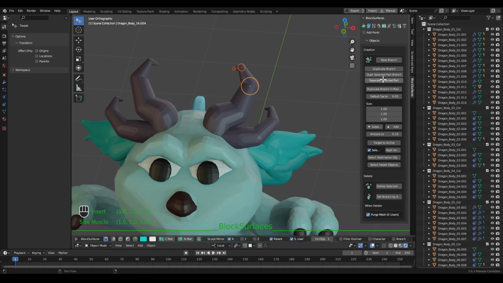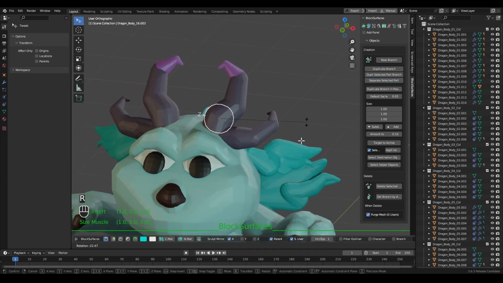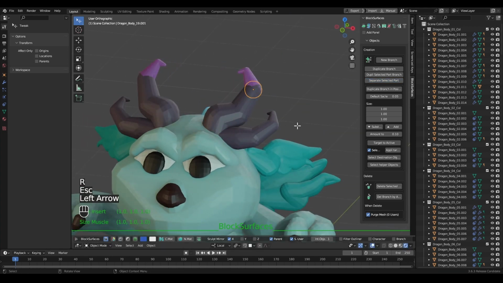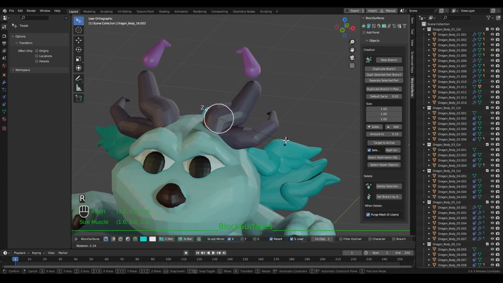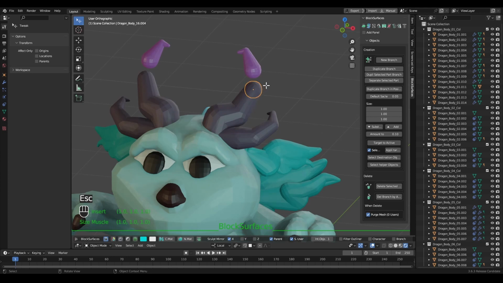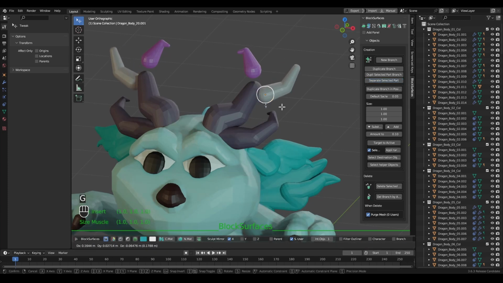With the Separate Selected Parts option, we can make two separate branches from the part we have already selected. We can also use the Parent option, which makes the new branch continue with the hierarchy from the part of the original branch it was separated from. If we uncheck it, it will separate the part of the branch into a new one and make it independent from the original.